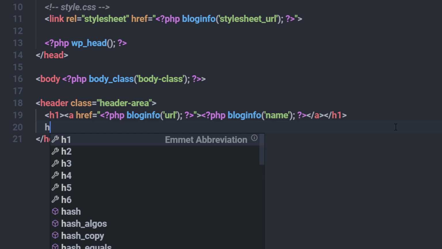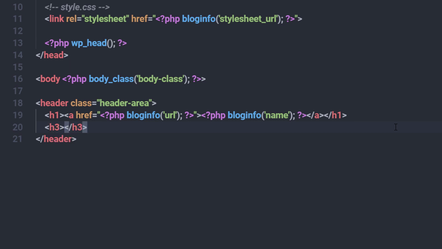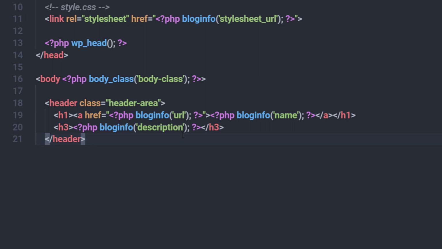I'm going to just simply add an h3 heading tag, and inside it, I'm going to call a PHP syntax. And in the PHP, I'm going to call the blog info template tag. And using the description parameter, I can get the website tagline in the index file. Now just save all the changes.